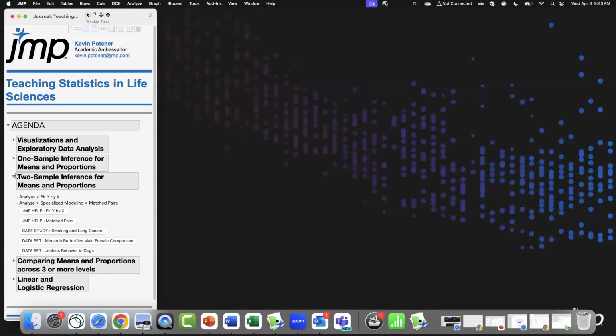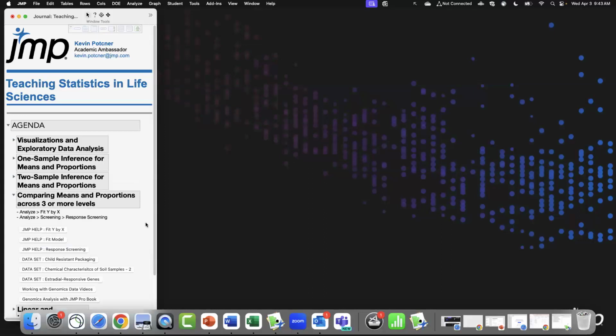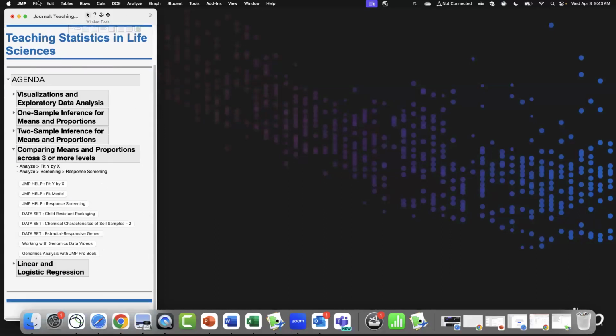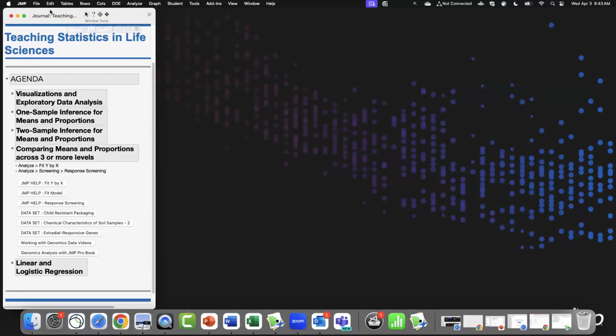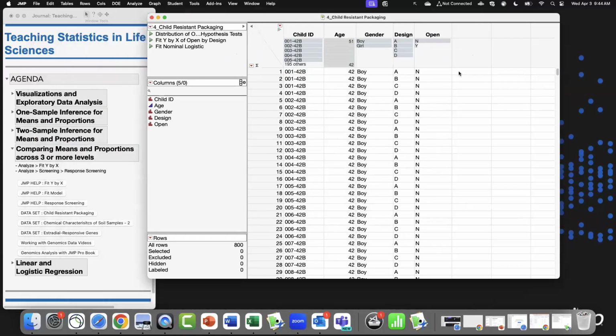Okay, moving on. Now, doing a comparison of 3 or more is going to be very similar. So I'm going to open up that child-resistant packaging data set again.